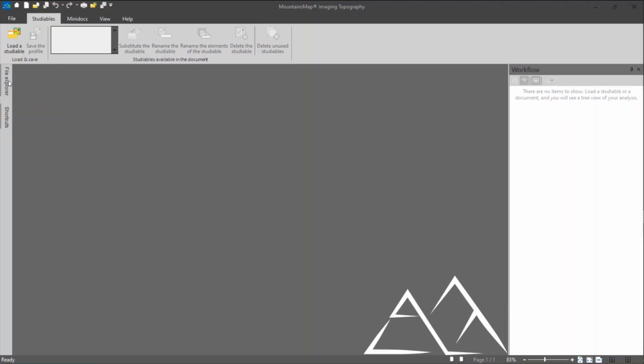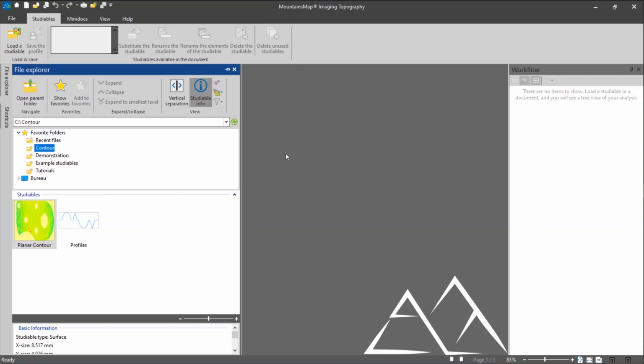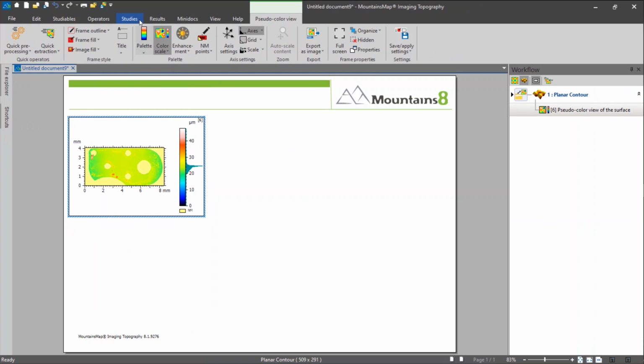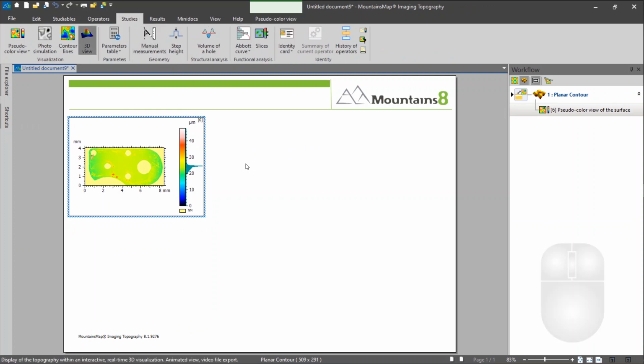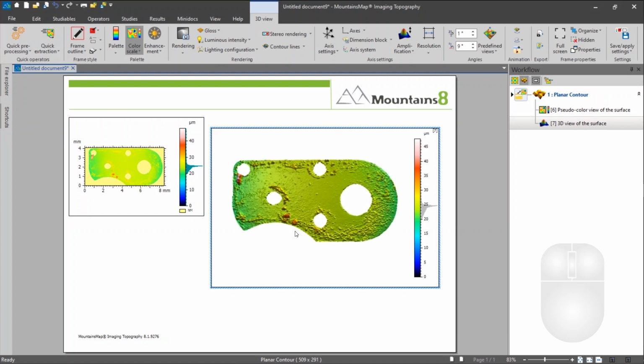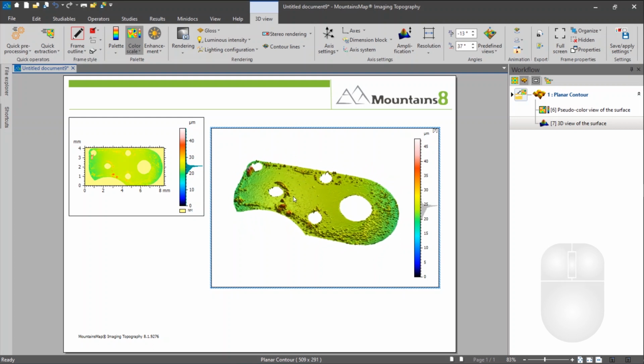Now let's continue with the second example we have prepared, which relates to planar contour. So we have selected a nice surface. If we display that surface in 3D, you will see that it looks like some sort of mechanical piece. It has a unique shape and some holes. The idea is to extract the shape of that piece and to perform contour analysis.